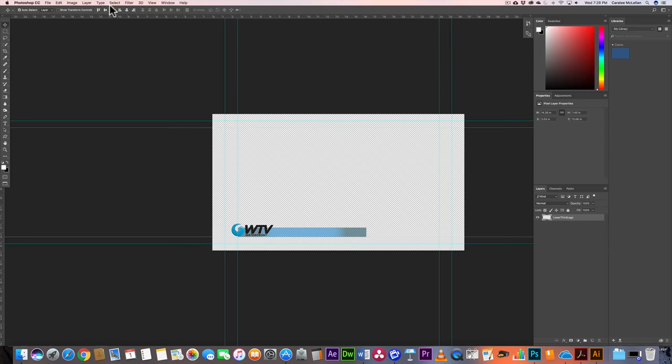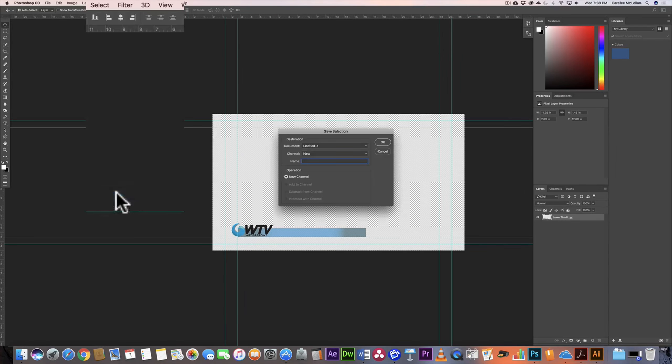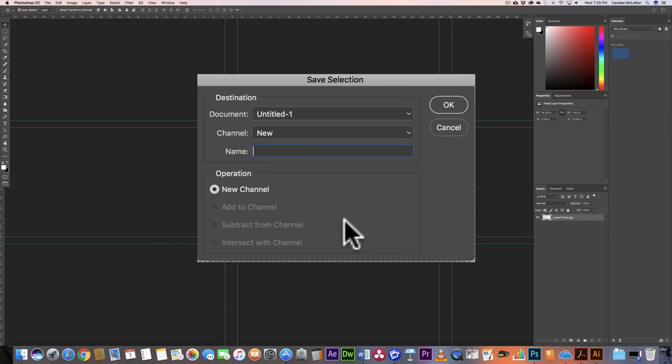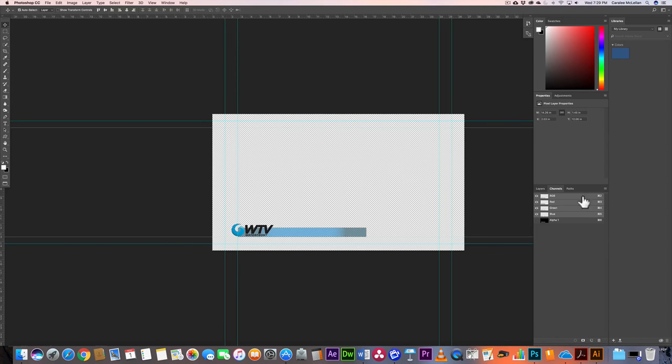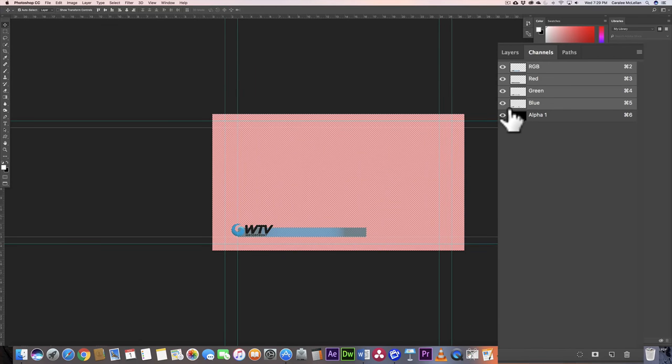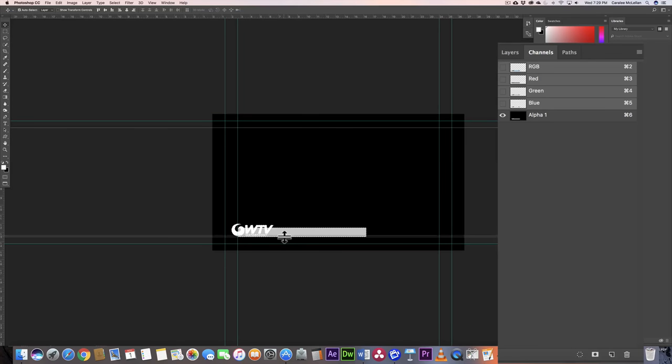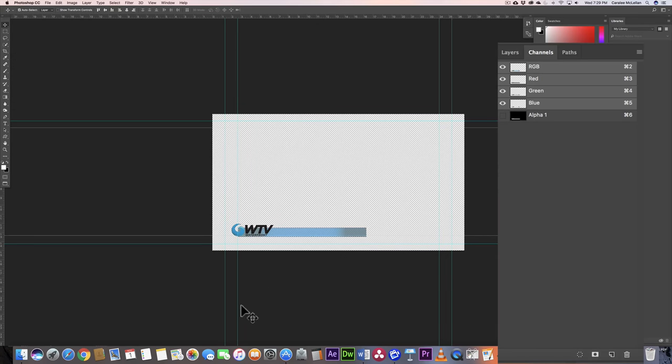And now you need to go Select, Save Selection. You can give it a name, but if you don't give it a name, it's going to be called alpha anyways, and that's the name we really want to give it. So click OK. And now if we go into channels, you can see there is an alpha channel that if we turn off RGB and just turn that on, you can see it has the WTV logo and the box, the lower third graphic. So perfect. So now we can save this.